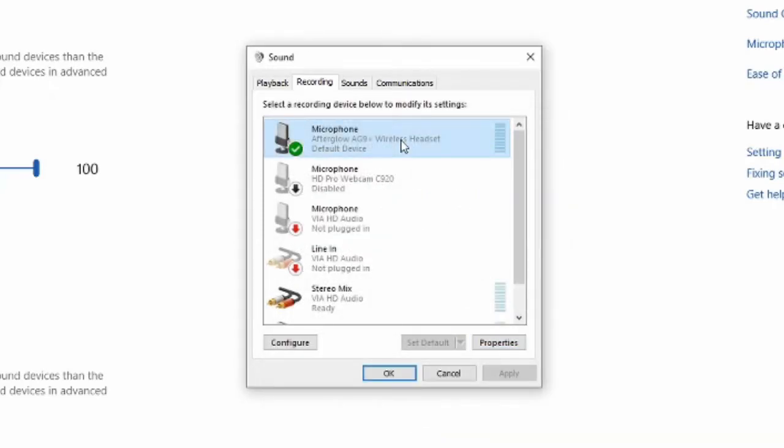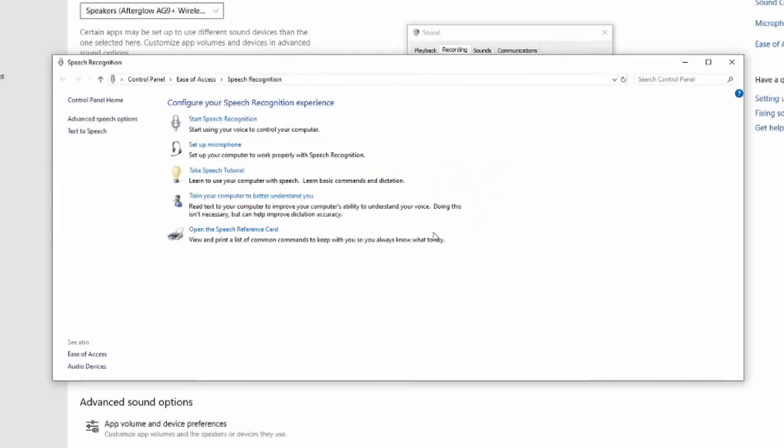Now let's go ahead and select microphone again, and then go down to configure. And it's going to pop up this page. Now this will allow us to set up our microphone. This will give us a better idea of what our microphone levels actually are. So let's go to set up microphone.